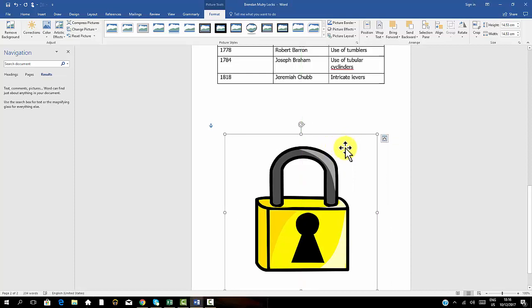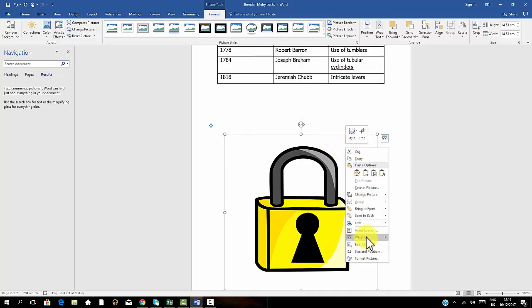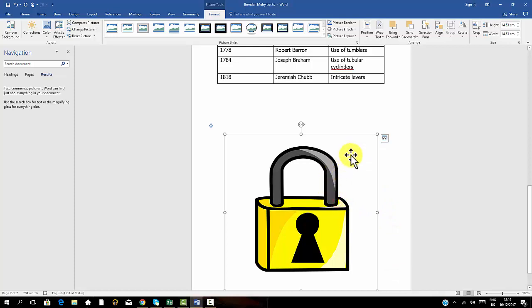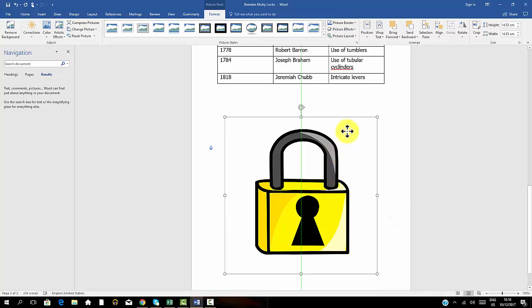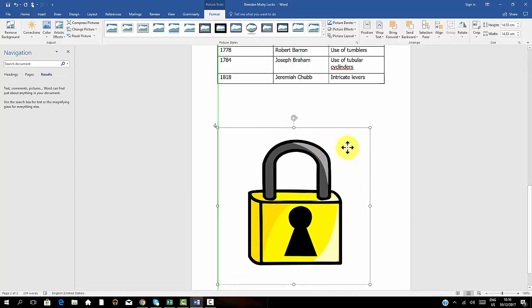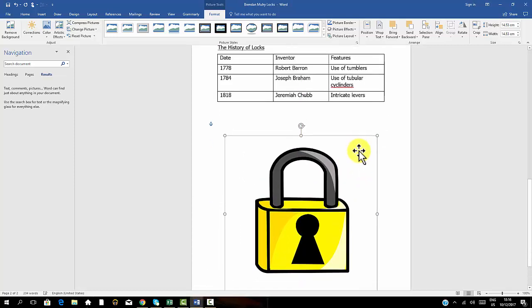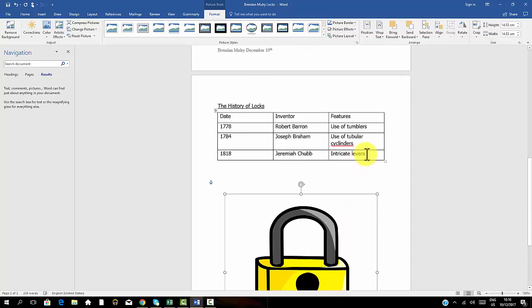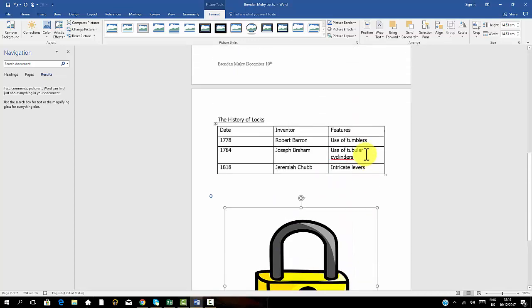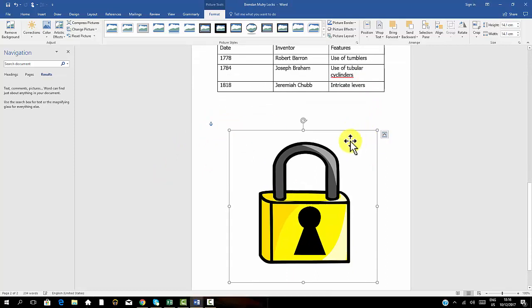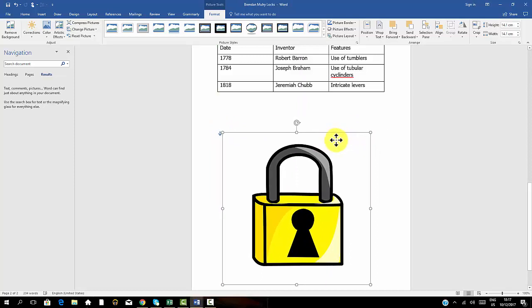So again, how to do that? Right click, go down to wrap text and go to square, and that'll just give you the freedom to move this image. And to move it again, you left click and you can move it around the page. Okay, it just gives you a little bit more freedom. So that's roughly, again, I'm not going to get a ruler out and measure these, but that's roughly, I'll make it a little bit smaller, the correct size. Again, I'll move it over so it looks a little bit better.